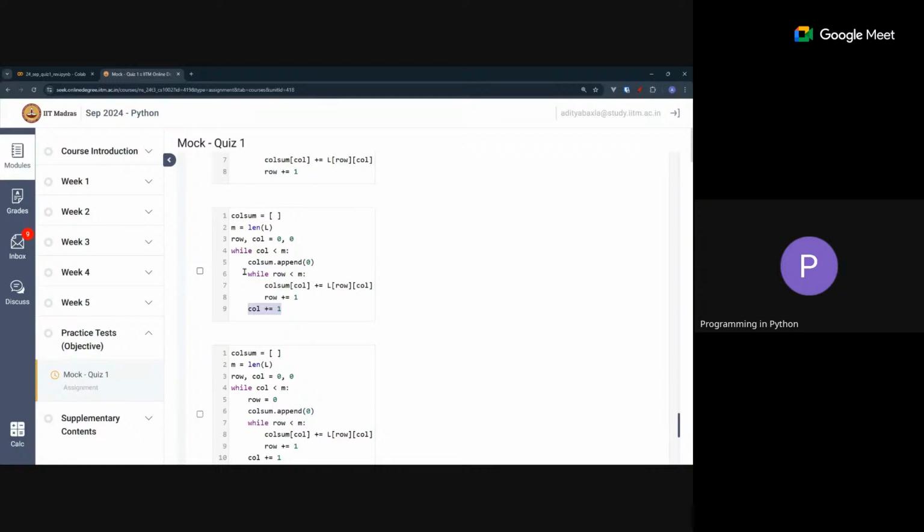But now what happens? In the next iteration we have col at 2, col_sum at 2. That is fine. While row less than m, what will happen at this particular statement? Did we change row? Row is still whatever we came at. Suppose it was 3 by 3, row is still 3. So it will not execute this particular statement, and col will again go forward. So in this case, the first element in the column will be correct. Otherwise, everything else will be zeros.